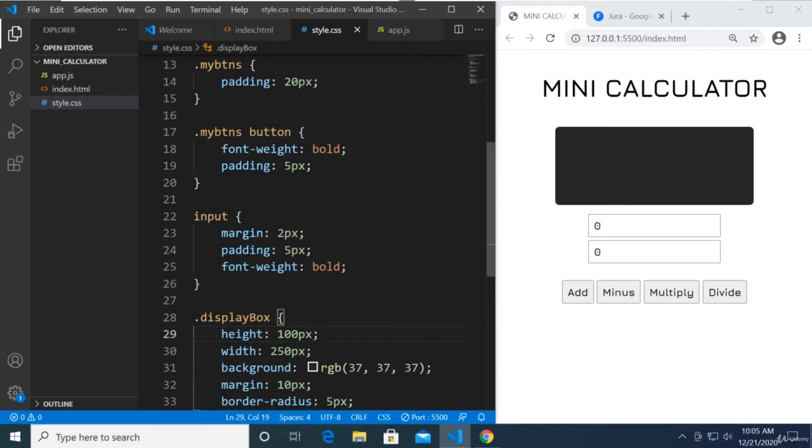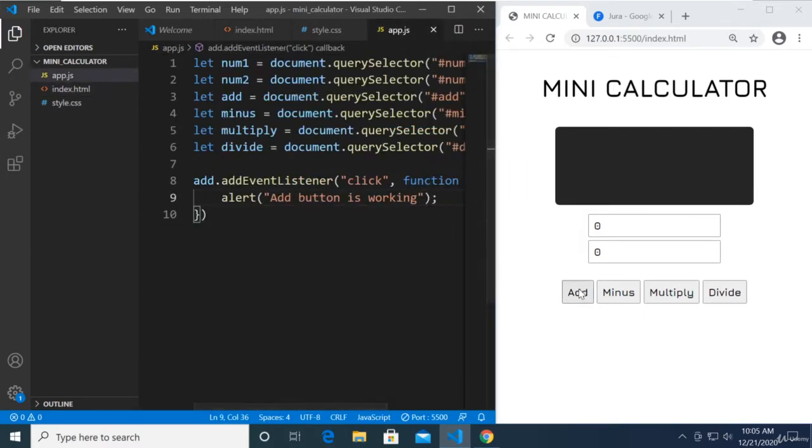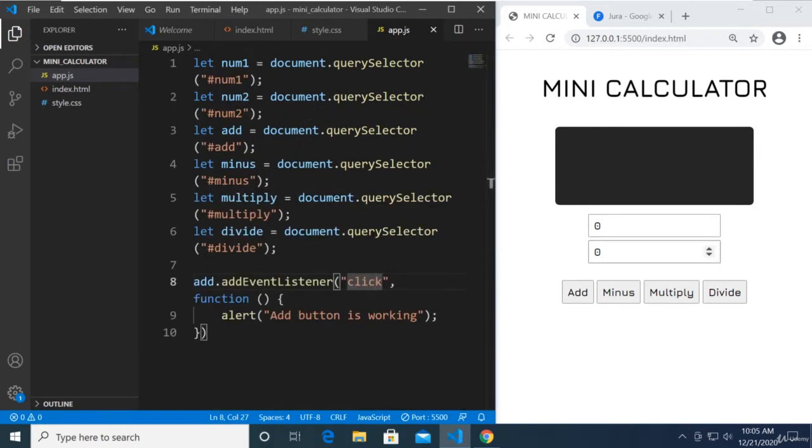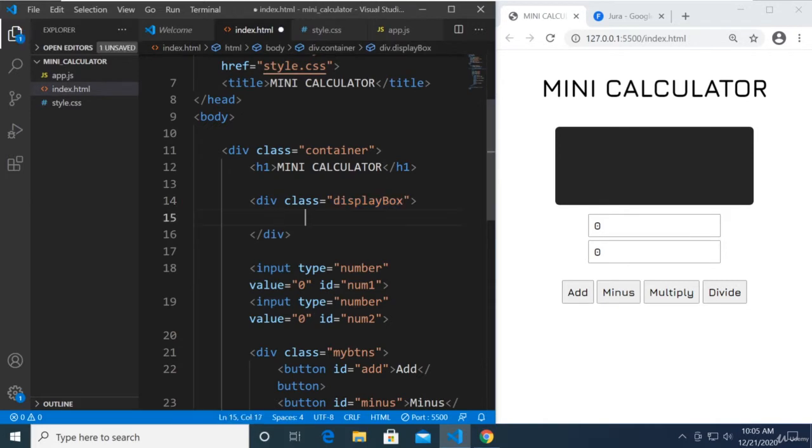All right, welcome back, my dear students. So now we're going to be creating our functions for adding, subtracting, multiplying, and dividing. But I just noticed we don't have the preview yet of how our result would look when we click this button. So inside our display box, let's put an H3 here, and let's just type 00 here so we can see.